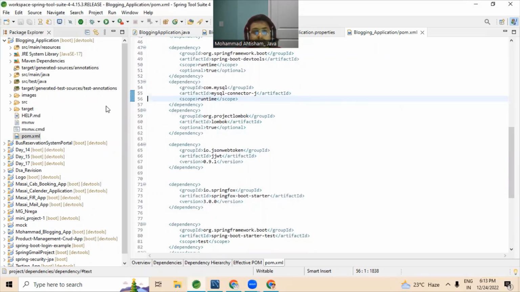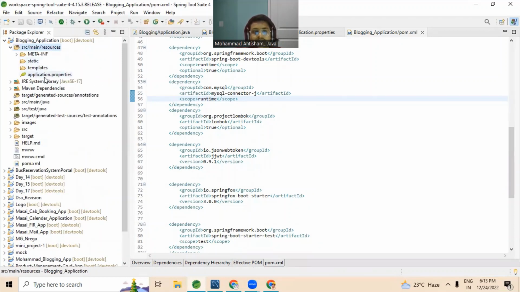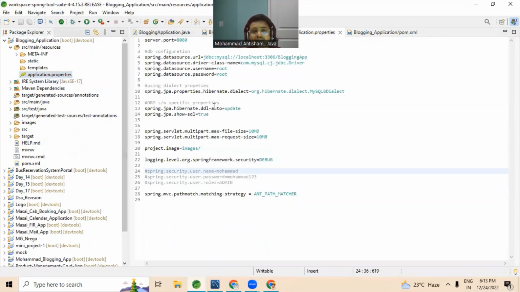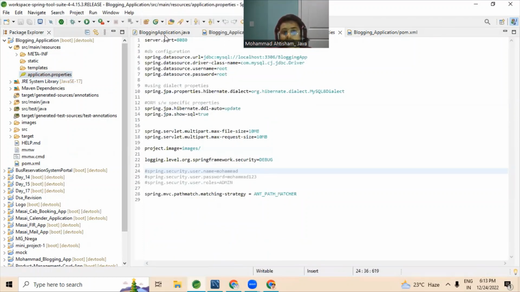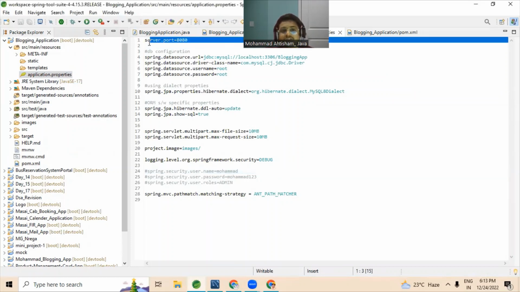So let me show my resource packages. In the resource packages, as you can see here, there is a file named application.properties. If you go into this file, you are able to see lots of things available as properties. The first one is server.port.